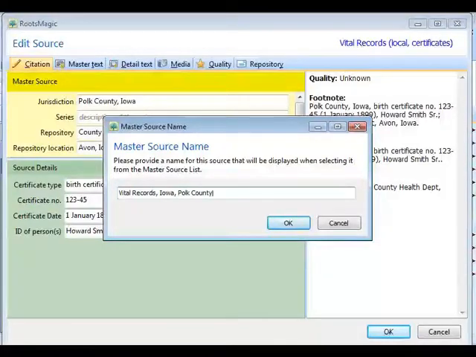What this is used for is in the master source list, this is going to be the name that RootsMagic uses to sort that list by. So by putting vital records first, it's going to group all of my vital records together. And then by putting the state next, it's going to group all of my Iowa vital records together. And then it's going to have Polk County. So I'm going to go ahead and click OK.